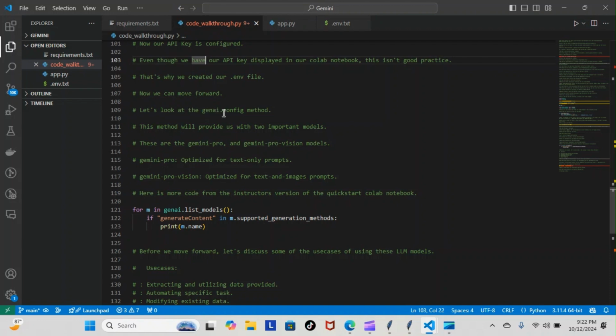Let's look at the genai.config method. This method will provide us with two important models. These are the Gemini Pro and Gemini Pro Vision models. Gemini Pro is optimized for text-only prompts. Gemini Pro Vision is optimized for text and images prompts.